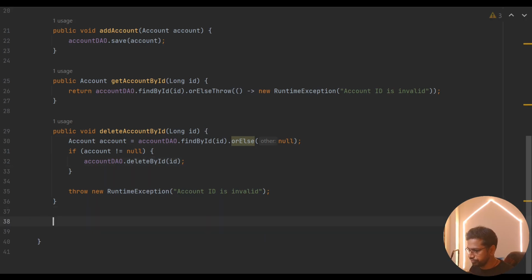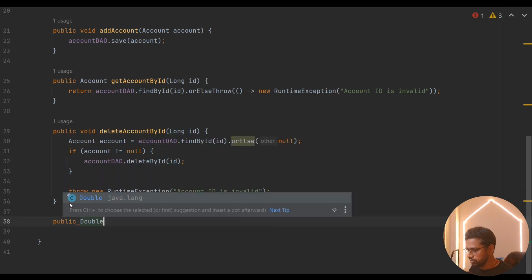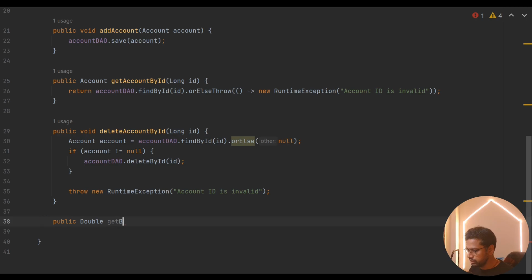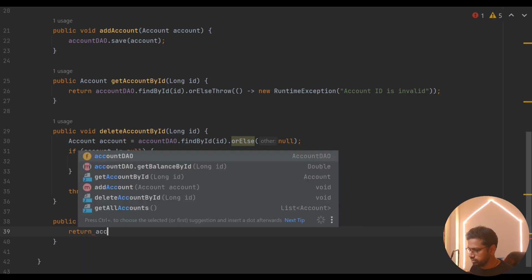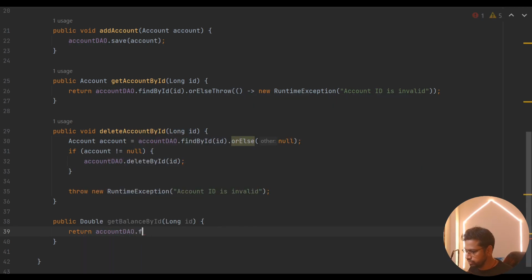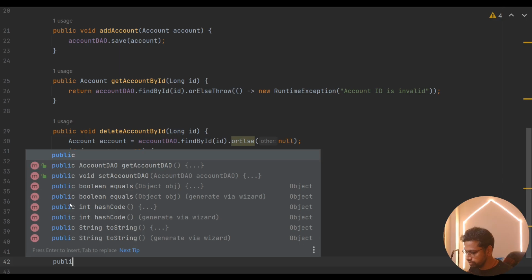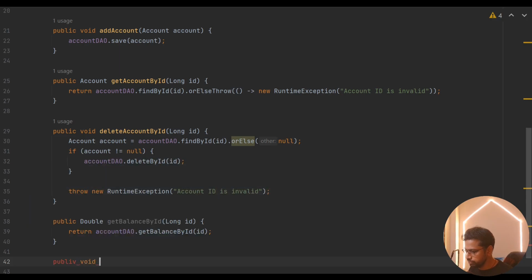So public, so first thing is to get the balance, double get balance by ID, long ID, and here we will simply return account DAO dot get balance by ID. That's it. Second is to make a deposit.